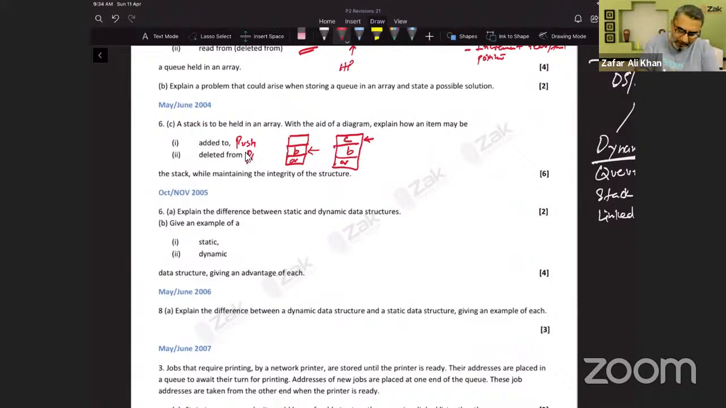If I would like to pop, so this is the push operation and this is the pop operation. So if I would like to pop, B will be popped and the stack pointer will come down. So that is how it works. So this is a stack pointer, or top of the stack pointer.